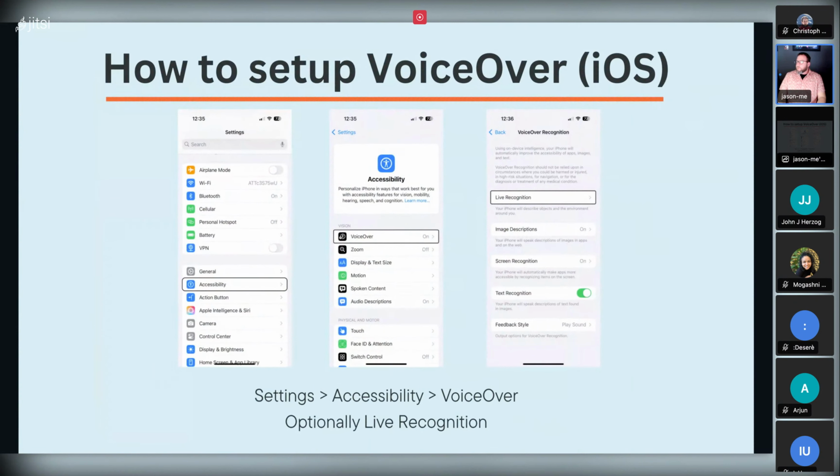So how to set up VoiceOver in iOS. We have some instructions here. It's really simple. I got a couple screenshots. You go to Settings, Accessibility, VoiceOver, and then alternatively, there's an optional tool you can turn on called Live Recognition, and this is an AI tool. John will talk about this in a moment, but we generally don't want to rely on AI tools because not all users are going to know how to turn them on, and they're not always reliable.